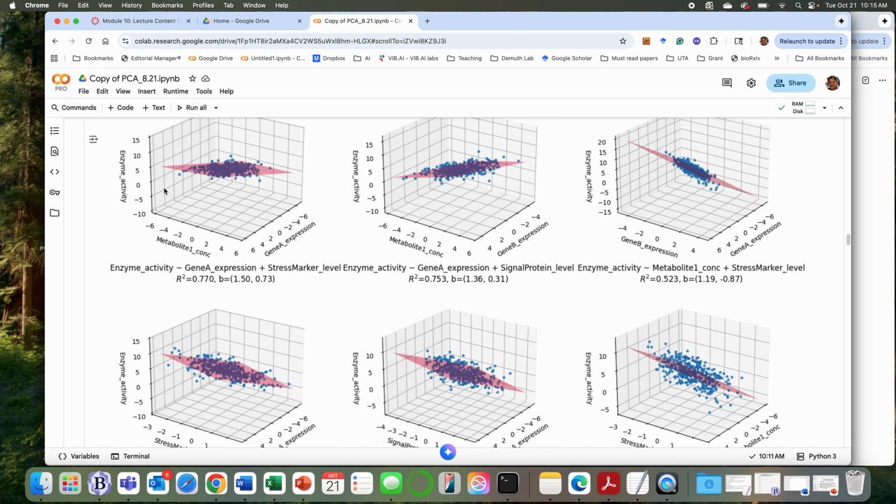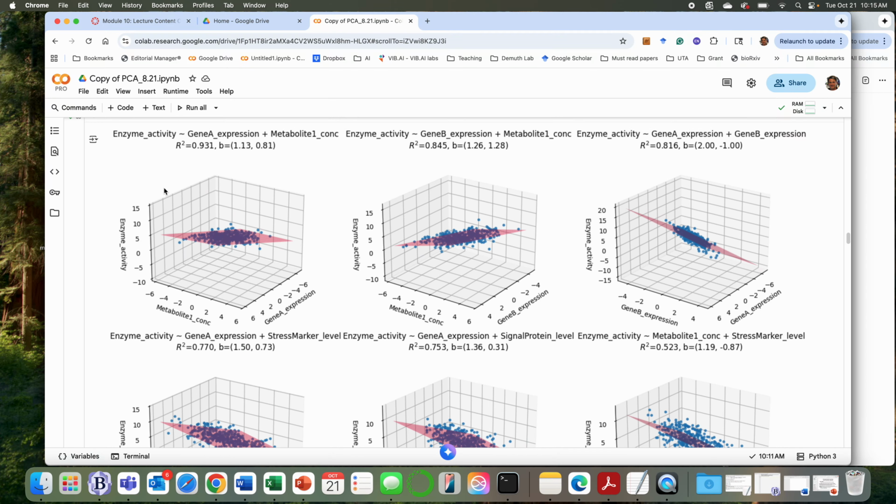Well, just looking at the raw data, I saw that whenever gene A changed the most, that was when we saw the most significant influence with the enzymatic activity versus the other raw data. Good. You're definitely on the right track.